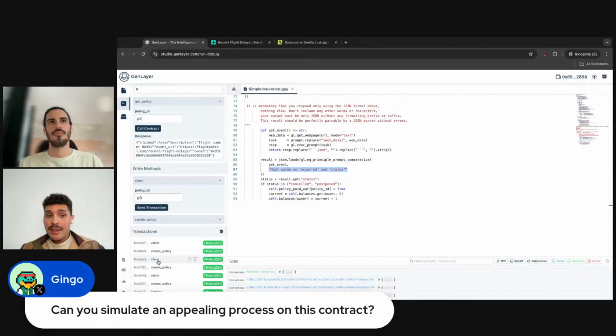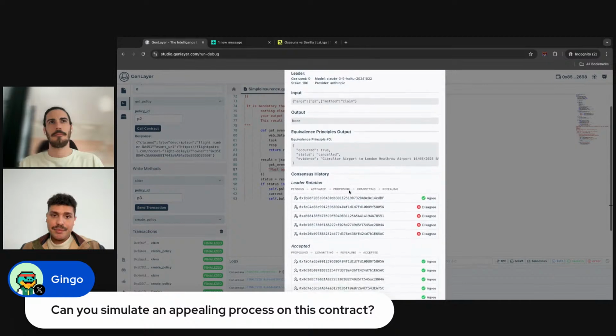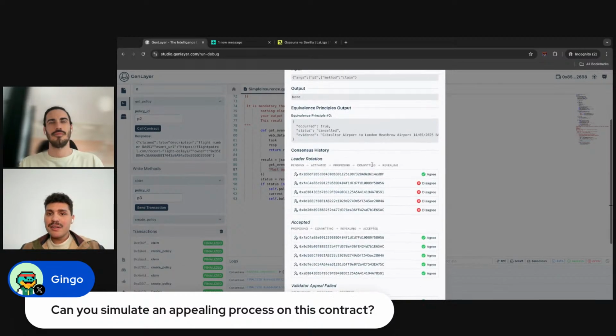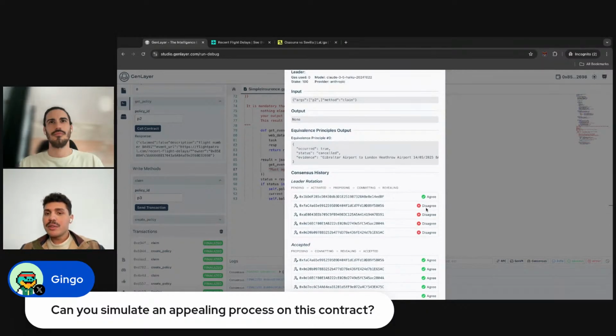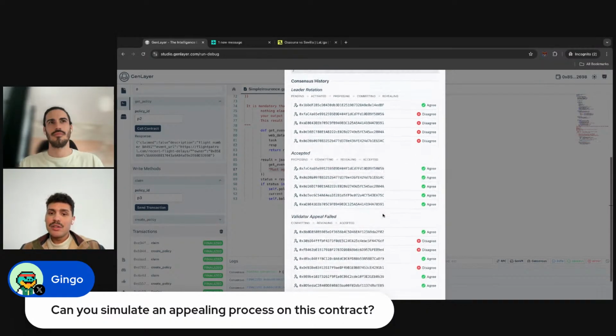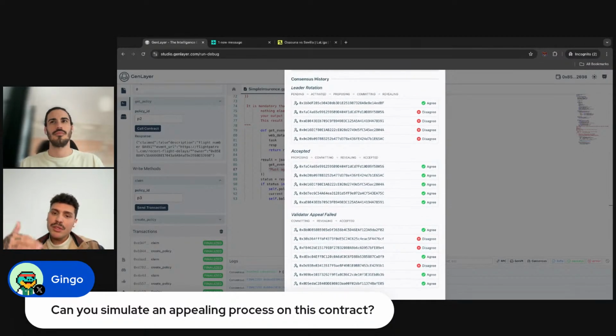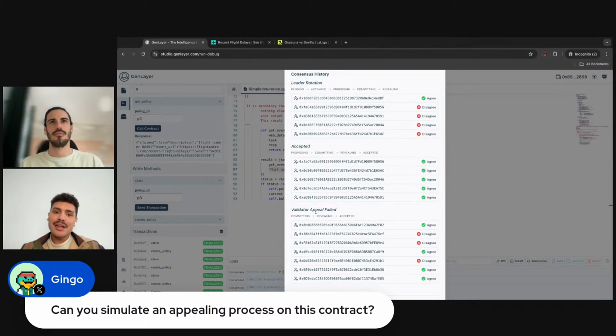So okay, the appealing was finished. We can see here the first round, the majority had a disagreement with the leader. So after the leader rotation, all the validators reached the agreement, and after we had an appeal, the appeal failed because the previous answer was accepted, and not a new answer. So we are going to use this one here.